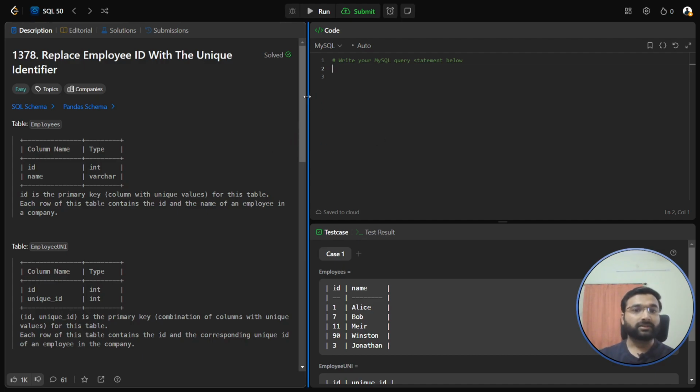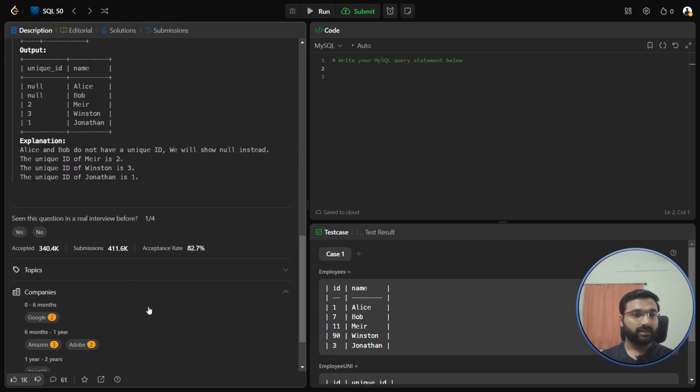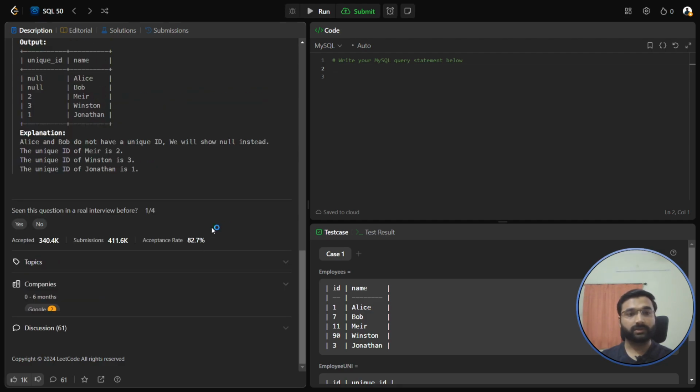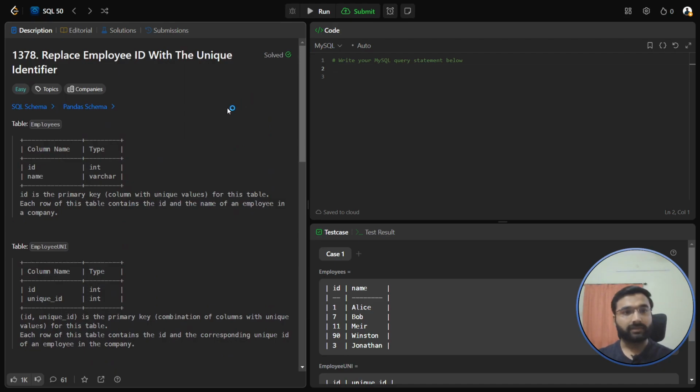So the question is: replace employee ID with the unique identifier. As you can see, this question has been asked in Google, Amazon and Adobe, and Point72 as well. So it's a nice question. Let's dive in. We have two tables over here, Employees and EmployeeUNI.